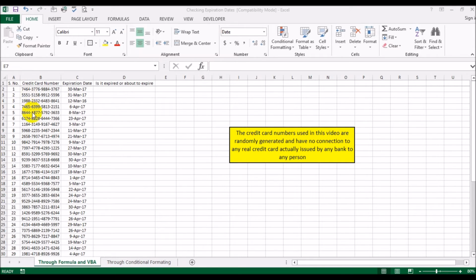this column has the credit card numbers, and column C has the expiration dates. What we are going to be doing is checking each of these to see if this date was before today, or before today plus 3 days, so whether this date will have passed 3 days from now. Okay, so how would we do that?